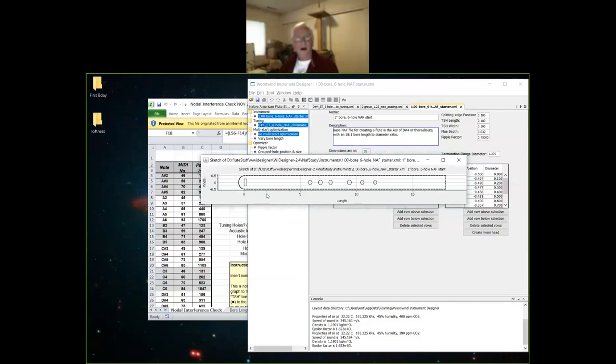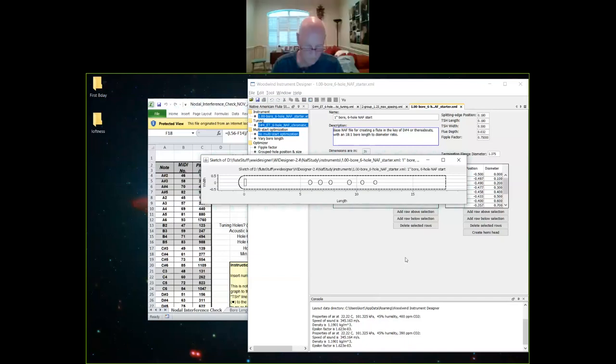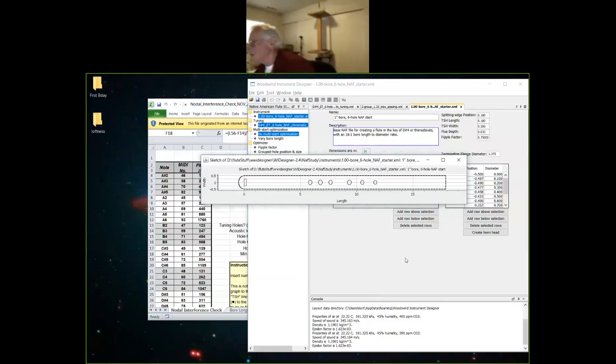So, for example, you're crafting a flute and you have that going on. Is there a way that the program can compensate for that? It does an optimization. It does as well as it can. Well, let's just do it.